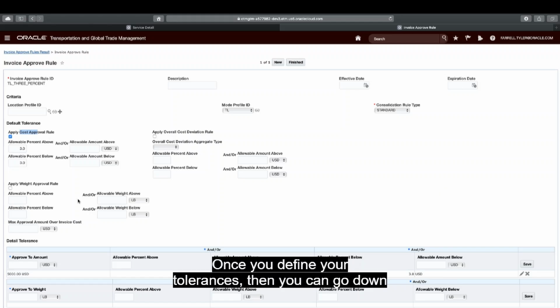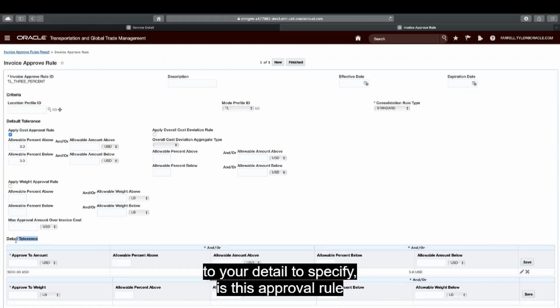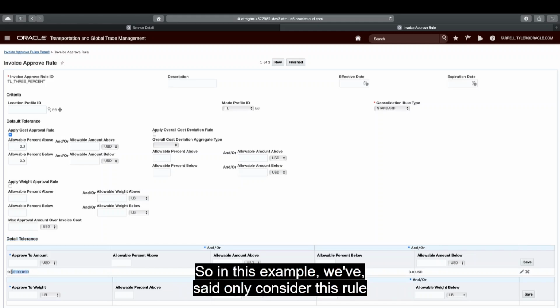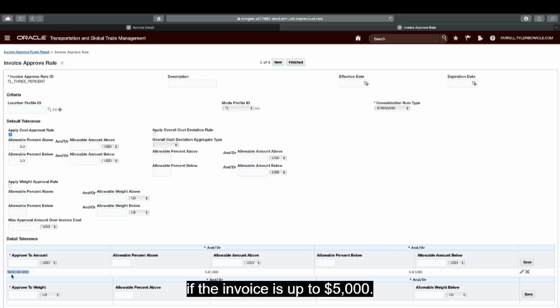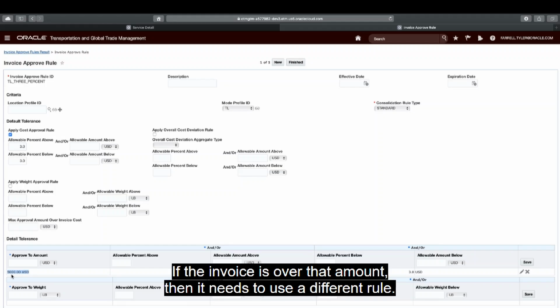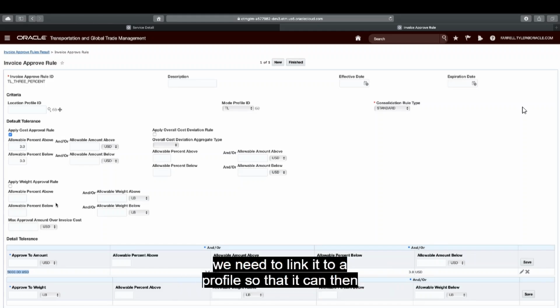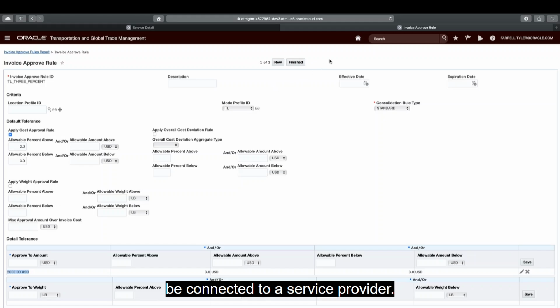Once you define your tolerances, then you can go down to your detail to specify, is this approval rule used for any invoice with those conditions, or do we want to cap it? So in this example, we've said only consider this rule if the invoice is up to $5,000. If the invoice is over that amount, then it needs to use a different rule. Once you've defined the rule, then similar to the matching rule, we need to link it to a profile so that it can then be connected to a service provider.